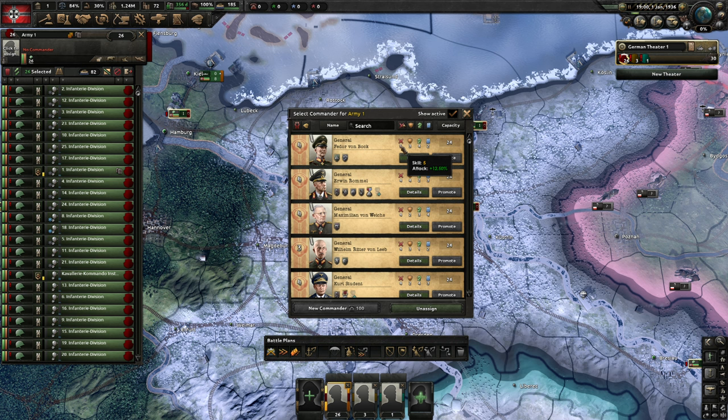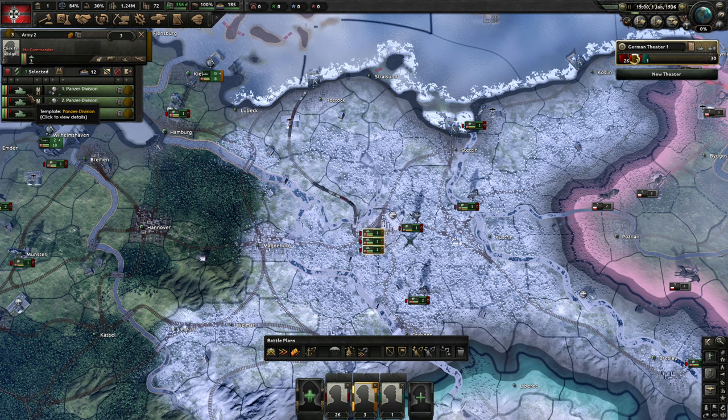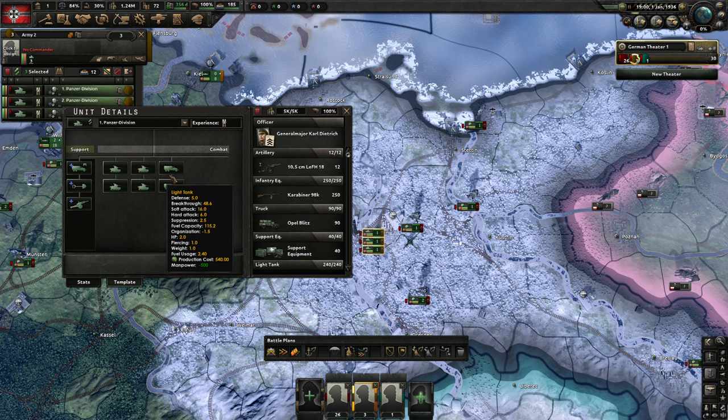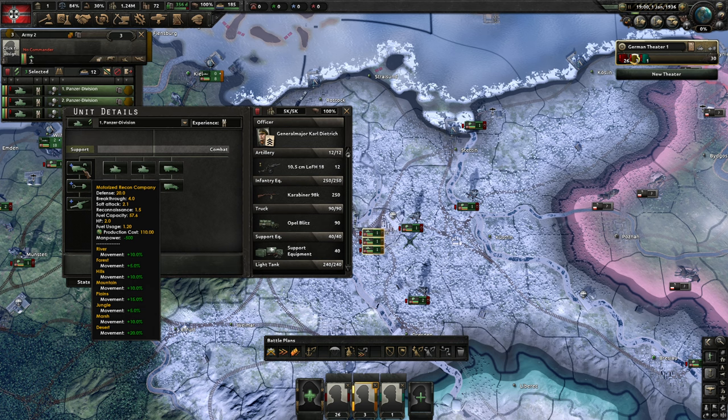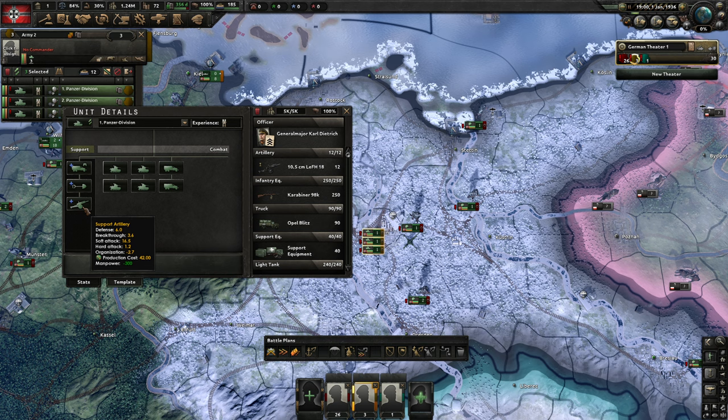Now, we also have 3 armors, right? Let's go to our armored units here, the panzer divisions, who are at the moment consisting of 4 light tanks and 2 trucks. We also have a motorized recon. Recon gives a bonus in combat, I think, when you have a higher reconnaissance than your enemy. And it also gives some bonuses to your movement in certain amount of terrain. Now it also has an engineer and a little bit of artillery to increase the soft attack of this template.